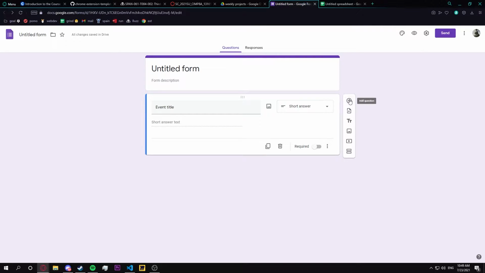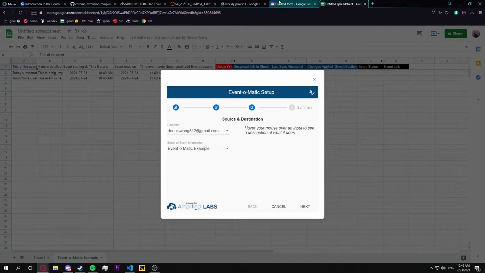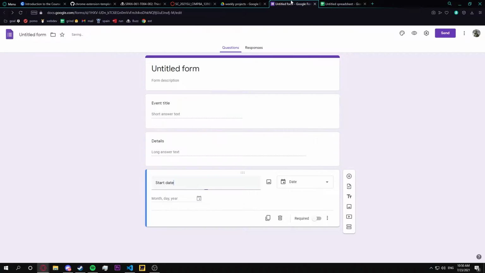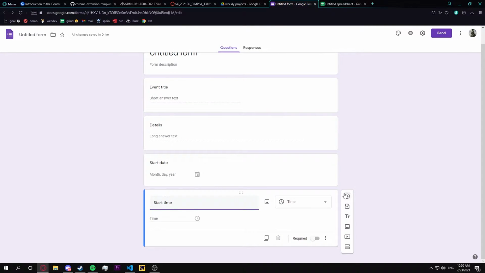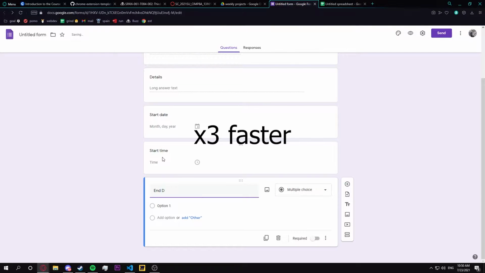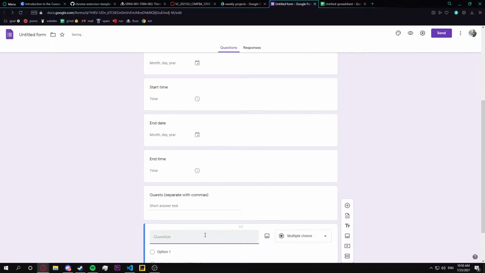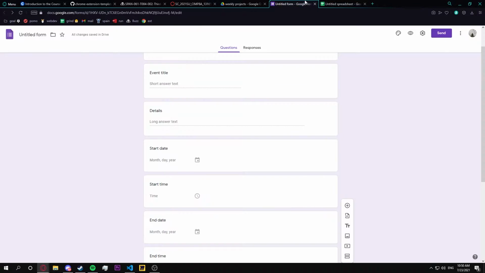It's really cool because the Google form actually changes the answer to whatever it is. Anyways, let's get going. Okay, event start date. And then there's a start time. And then location. Alright, cool. So we got all the fields needed.